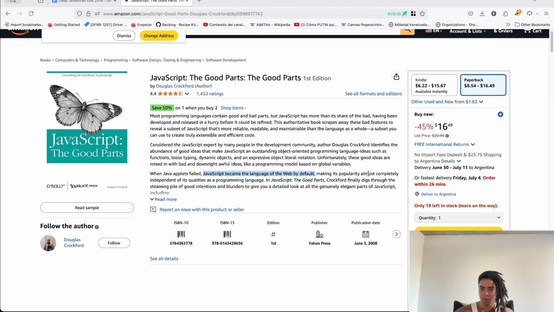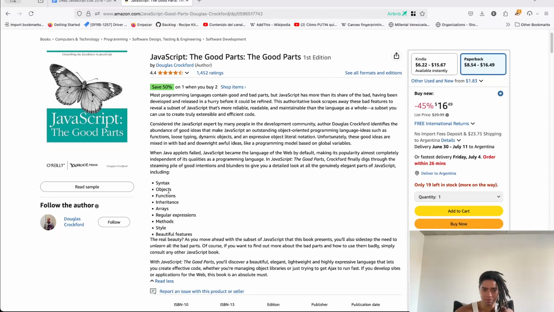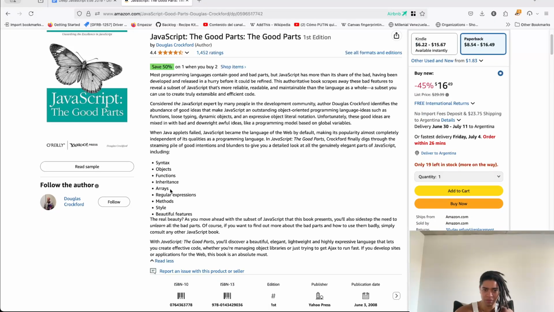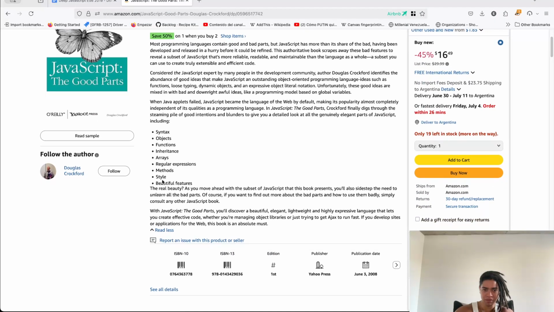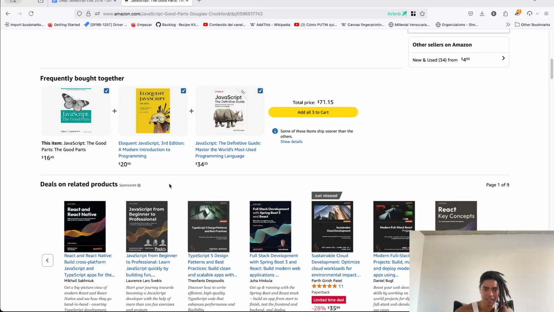Making its popularity almost completely independent of its qualities as a programming language. In JavaScript: The Good Parts, Crockford finally digs through the steaming pile of good intentions: syntax, objects, functions, inheritance, arrays, regular expressions, methods, styles, and beautiful features. Again, this is in 2008.